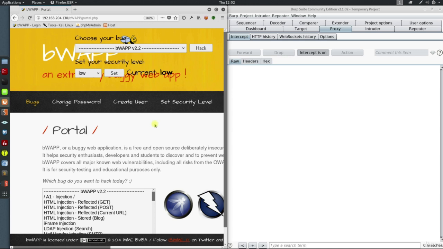On the other hand, cross-origin resource sharing is a relaxation of the same origin policy implemented in modern browsers. And CORS uses additional HTTP headers to tell browsers to give a web application running at one origin access to selected resources from a different origin.